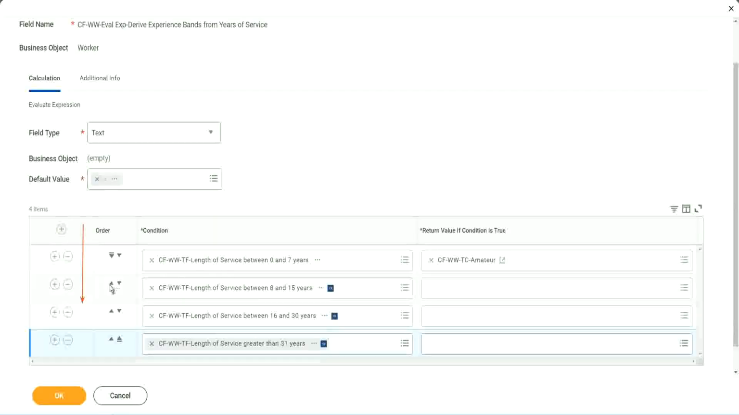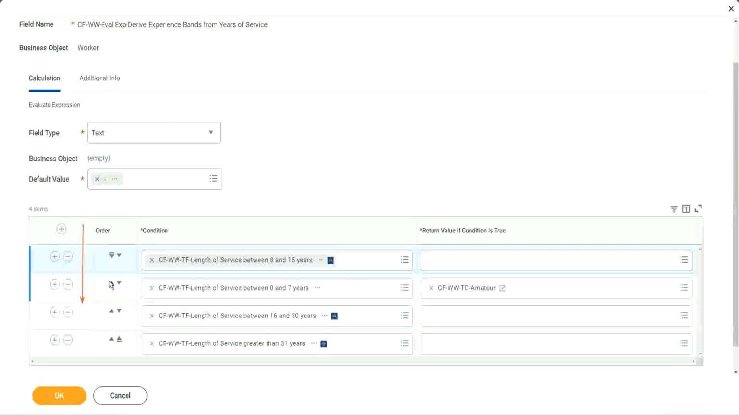So if that is the case, you should have this as the first row. Right. I understand that looking at this is more logical. 0 to 7, 8 to 15, 16 to 30, 31. That is more logical. I absolutely understand. But from a performance point of view, this might be more efficient if most of your workers are between 8 to 15 years. Right. Because then it will do this first step for most of the cases that it will be true.